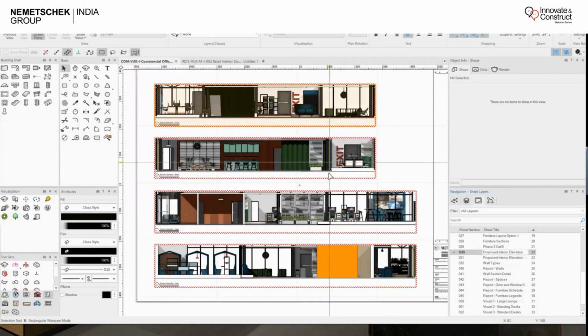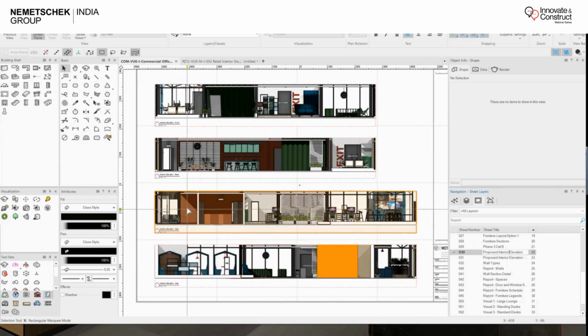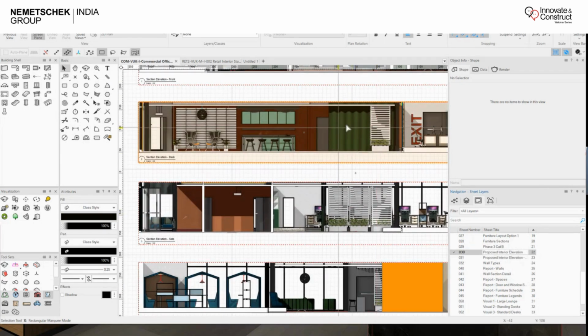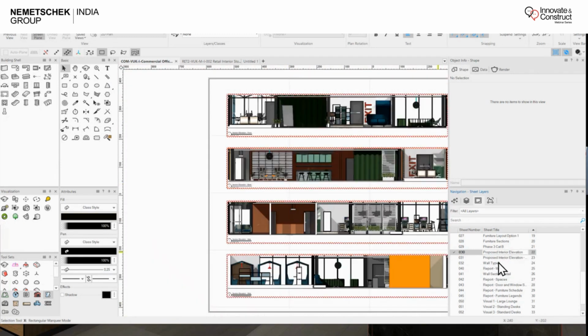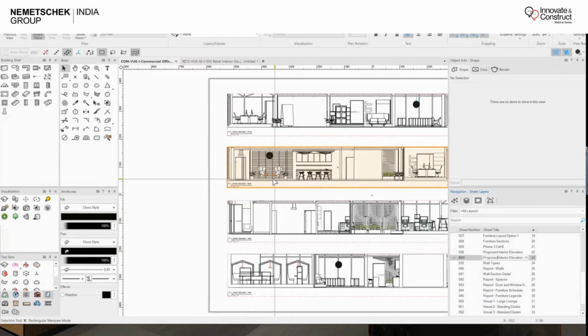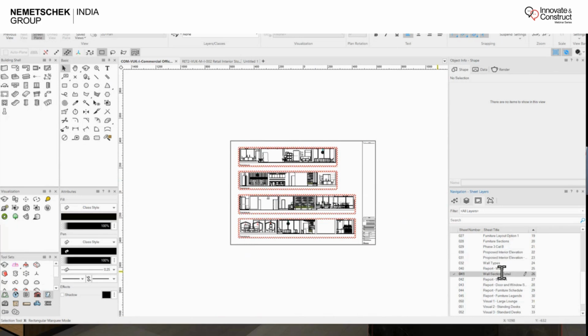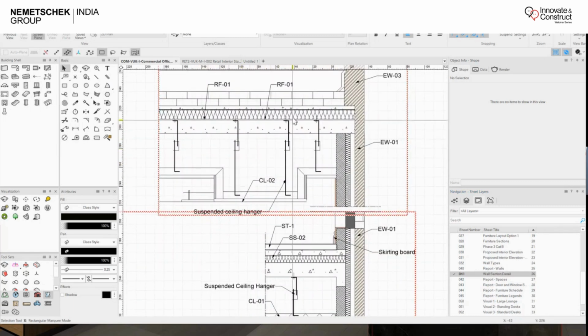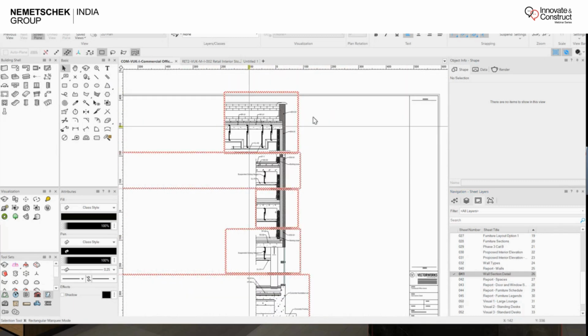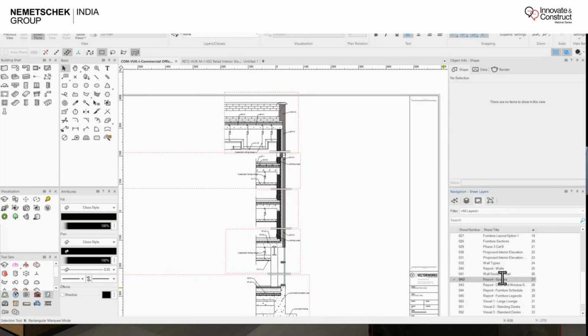Even elevations, interior elevations, can be created with various visuals, various color schemes, and various options you can create here, and you can visualize right before going to your client. Even a specific detail, whole detailed sections can be drawn from this. You can create your space planning, and you can develop those room requirements and all those things.